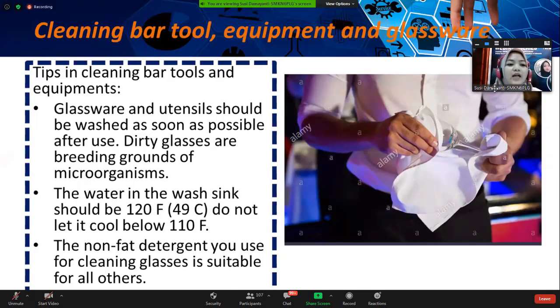So for the next slide, I have tips in cleaning bar tools and equipment. First, glassware and utensils should be washed as soon as possible after use. Dirty glasses are a breeding ground for microorganisms. The water in the washing should be 112 Fahrenheit. Don't let it cool below. The third, the non-fat detergent you use for cleaning glasses is suitable for all others.